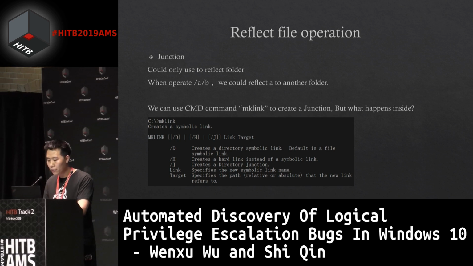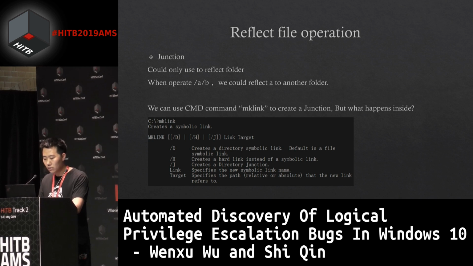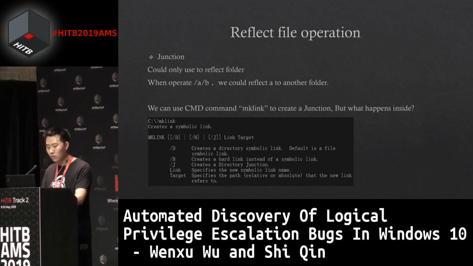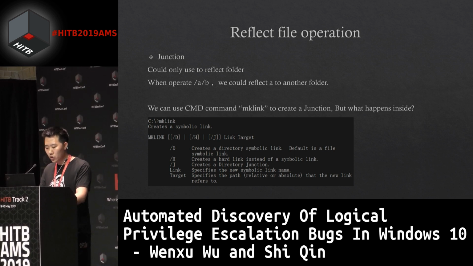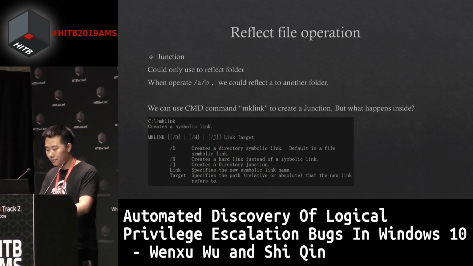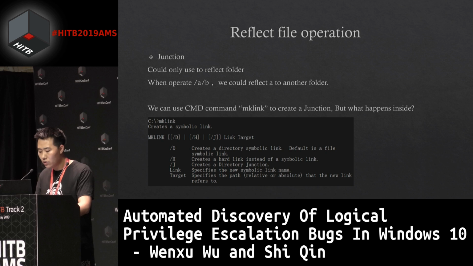Let's look at junction first. Windows provides a command named mklink in CMD to make symbolic links. This picture shows the usage of this command. We can use this argument /J to make a directory junction. As the name says, a junction can only be used for two directories. It can't be created between a file and a directory, or a file and a file.